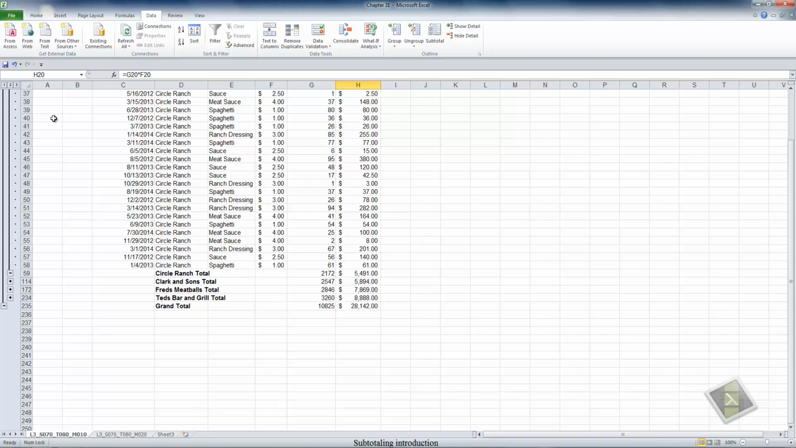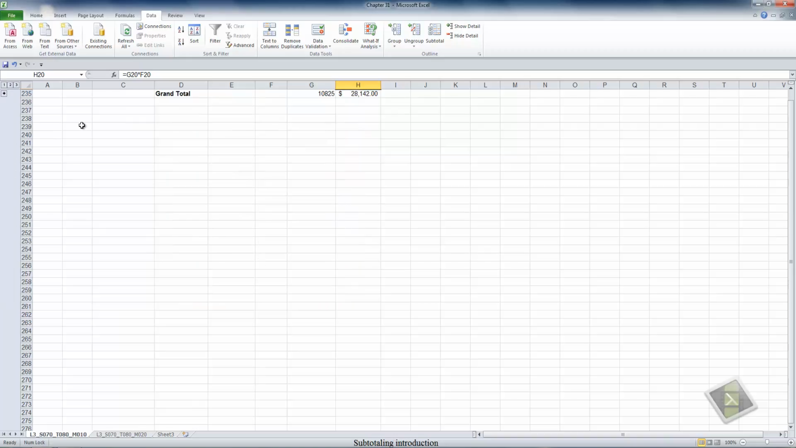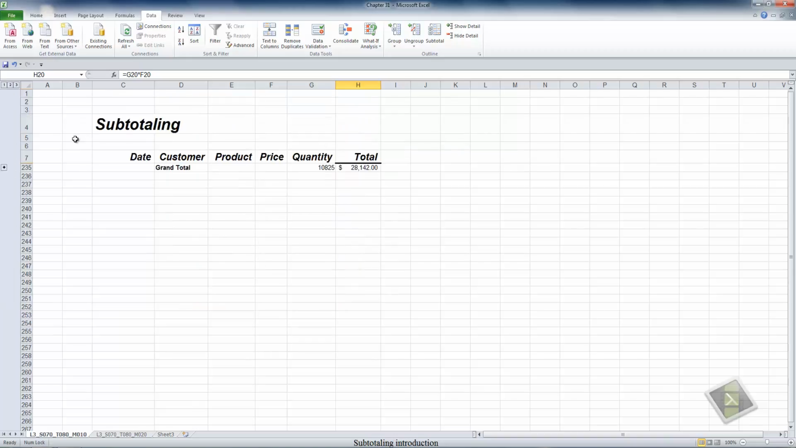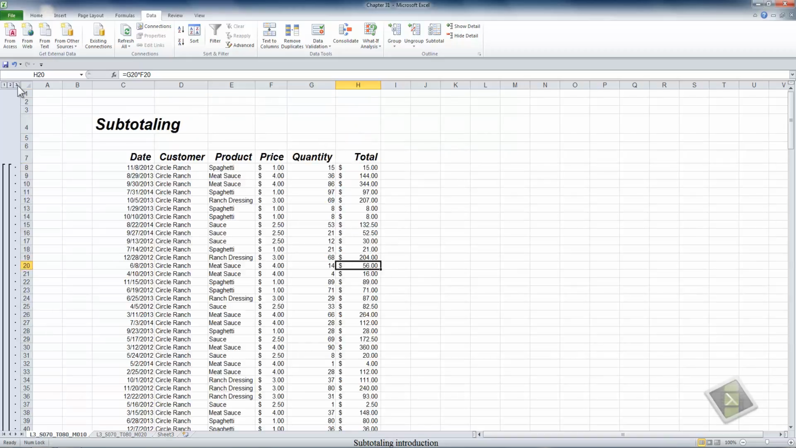When I go to the top level, this is level 2, except for with Circle Ranch, that's level 3. Left-clicking 1, I get my grand total for all of the data. So I'm going to go back to level 3.